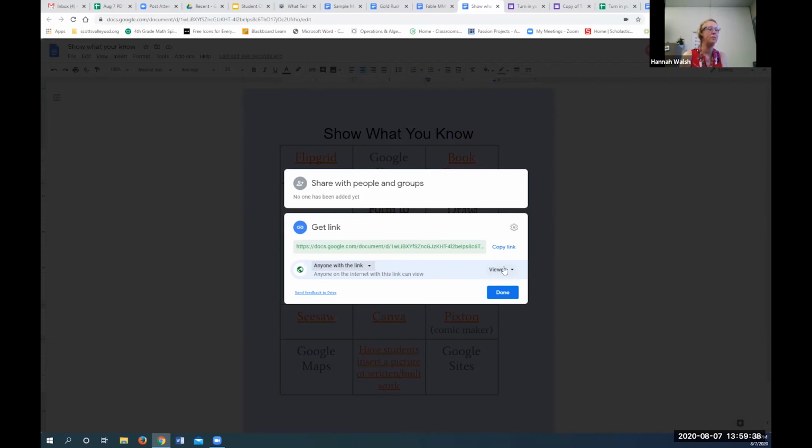And think about if you want people to be viewers or editors. In this case, I want them to follow the links. I don't want them to change anything. So I make sure that they're viewers on here. So think about what you want your students to be able to do and what those permissions should look like.